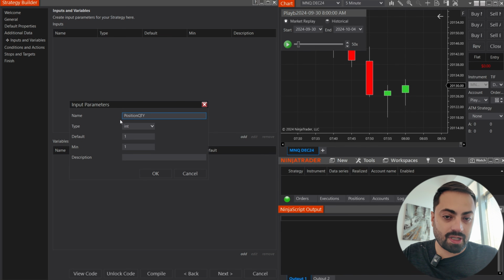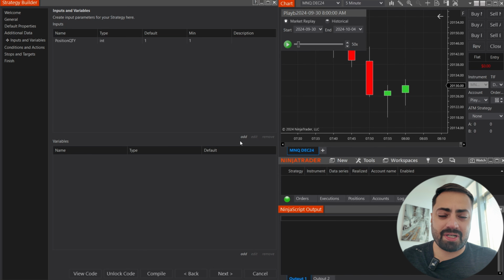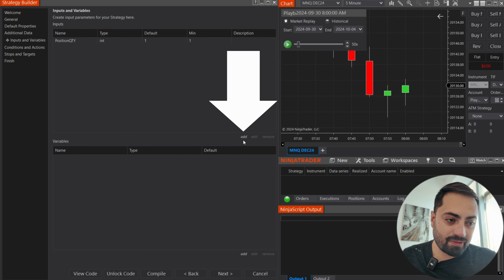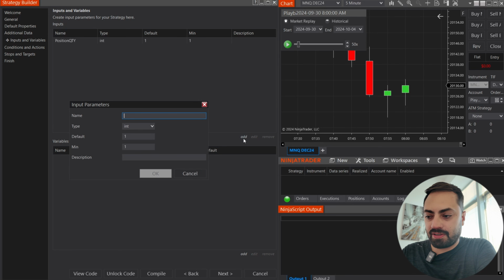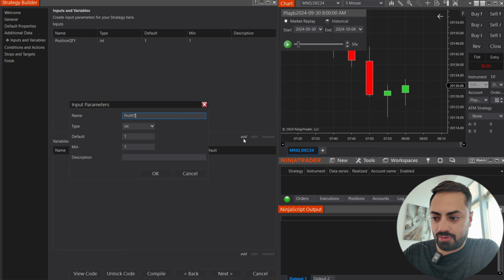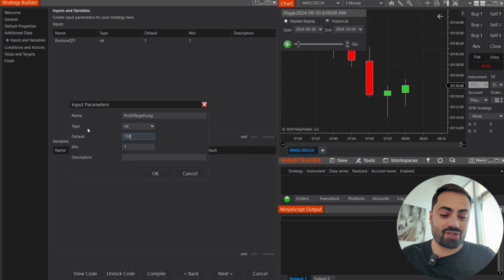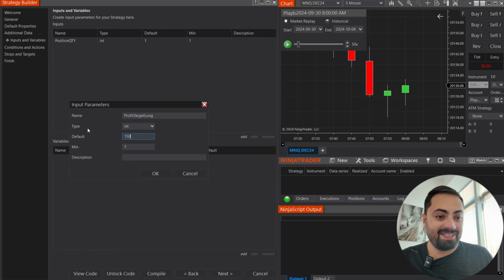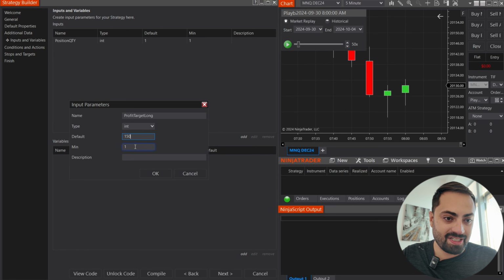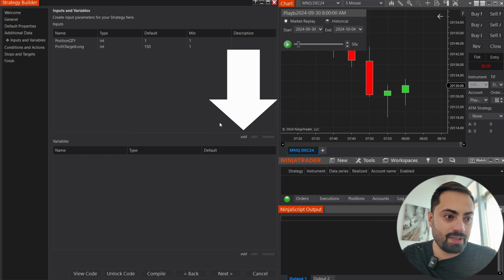So I'm going to start off with position quantity. I'm just going to leave that as an integer. Default is going to stay at 1. Next, I'm going to define my profit targets. For the profit targets, I'm just going to do ticks. So I'm just going to do profit target long, an integer. We'll set it far away because we're just trying to show the stop and the trail. I don't want to get stopped out too early. So the default is going to be 150.